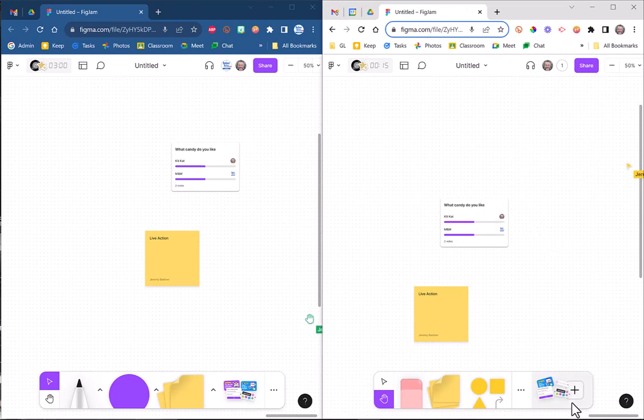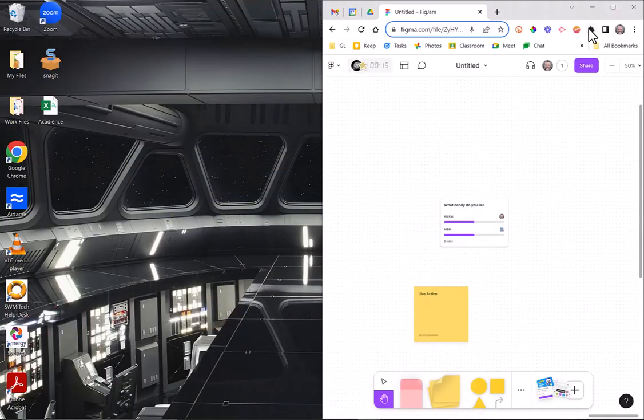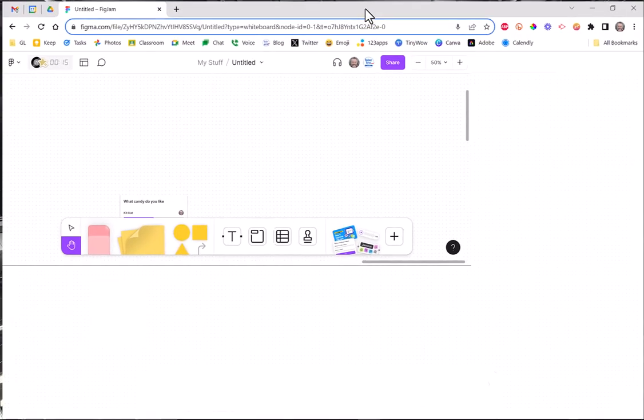It's pretty cool. But let's play with some of these widgets for a second. Let me get this back up to full screen so we can see a little better.